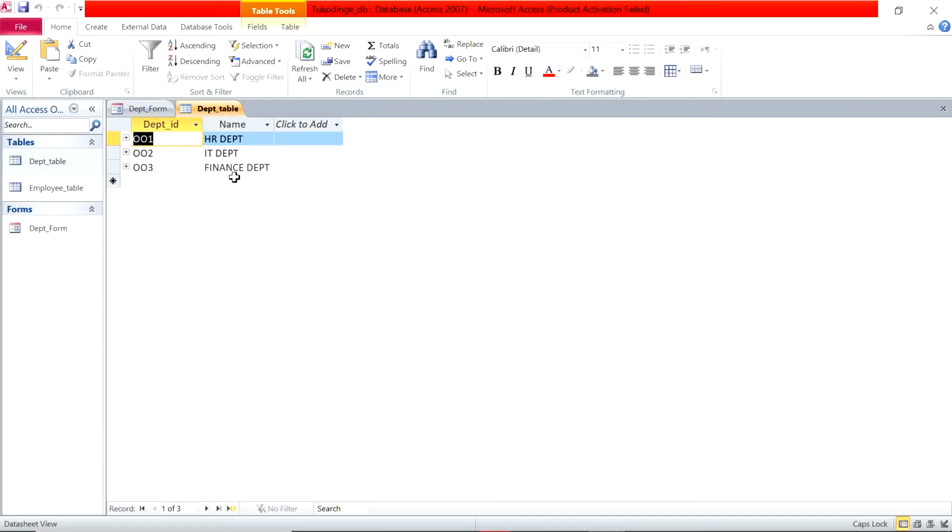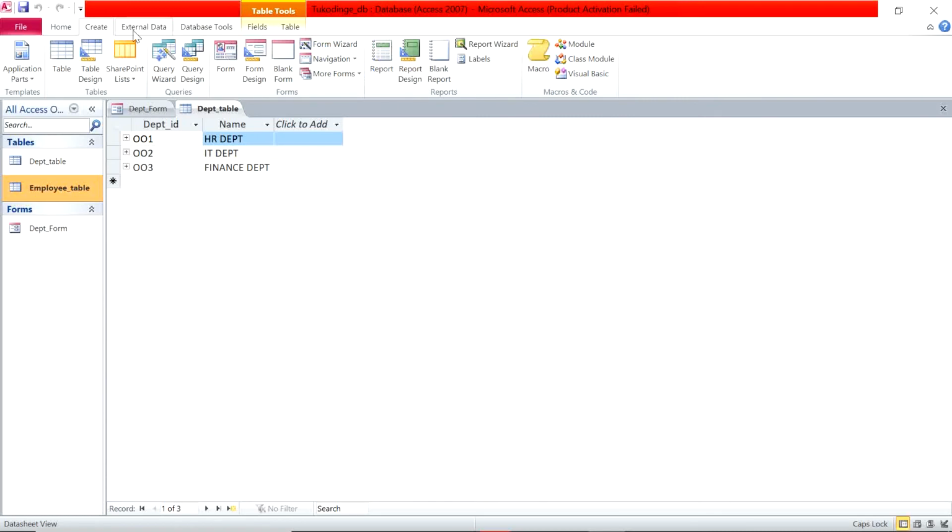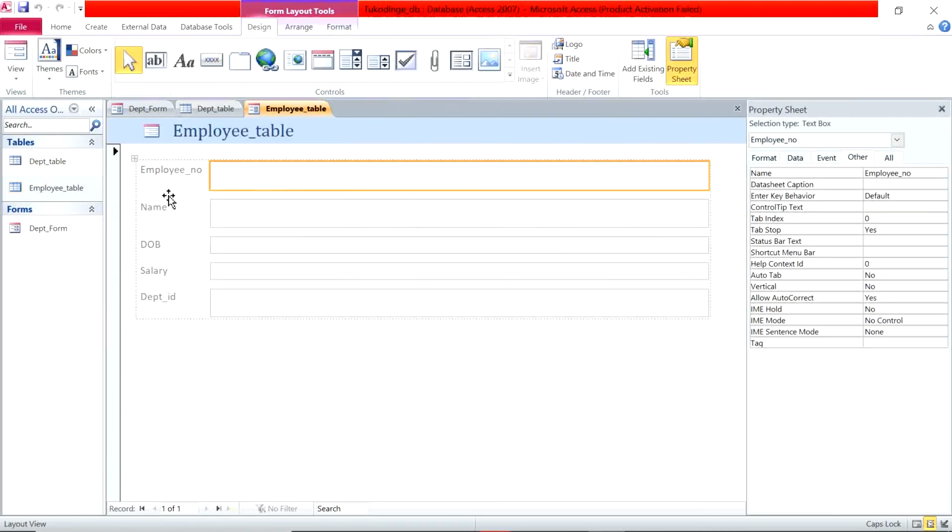So let's go ahead and create a form for our employee table. We click on the table, then go to create and then form. So we shall go ahead and save this, right click and save, so that we can change it from employee table to employee form.